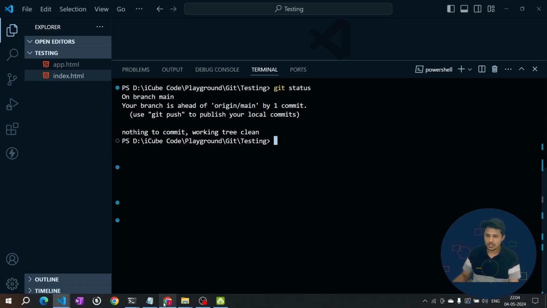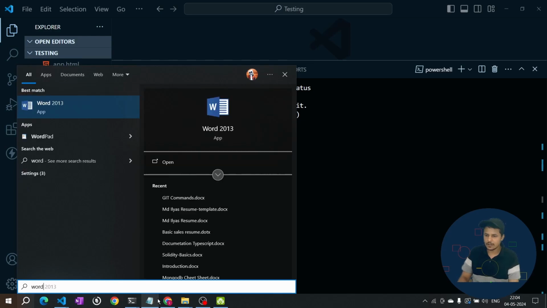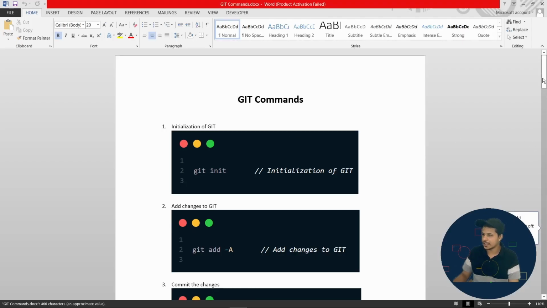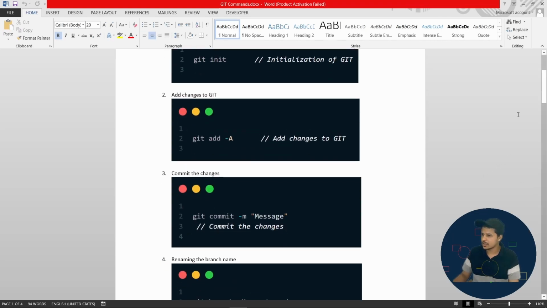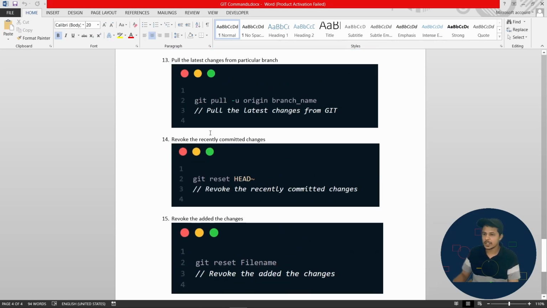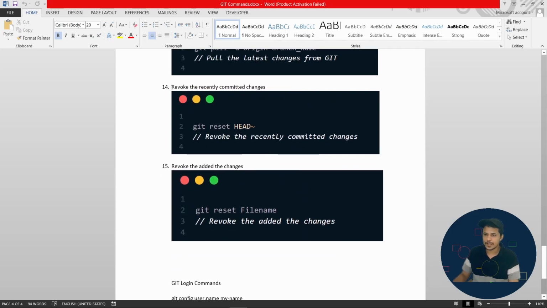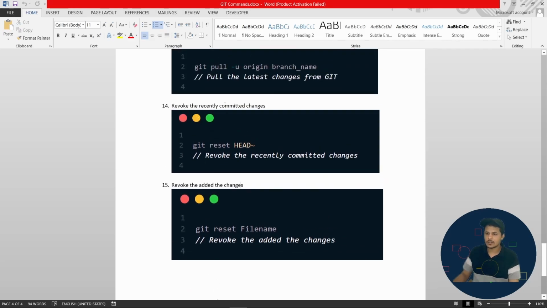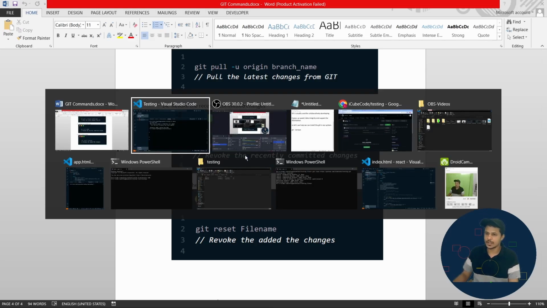So if we go to the Word file which I have created for the commands, we can see these commands were added at the bottom. Okay, I'll just scroll down to that one. I'll show you first. Okay. So here you see the first one, like revoke the recent committed changes. Okay, so this is the command you have to use. Earlier, what we were using is for revoking the added changes. Okay, right now we have to handle the recent committed changes. For that, we have to use this command. It is git reset HEAD and the tilde symbol. Okay, that we have to use.